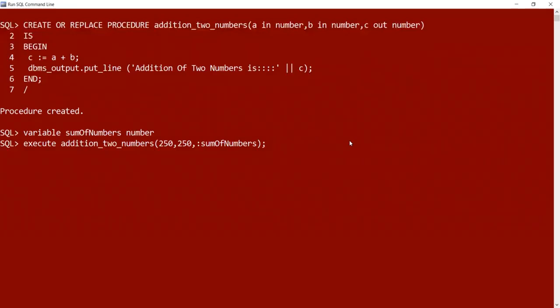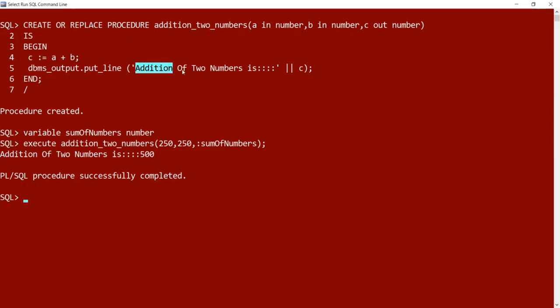See, we got the addition of 2 numbers, which is 500, from this statement. Understand? You can print the variable sum of numbers as well. See, the sum of the numbers variable value is 500, or not?